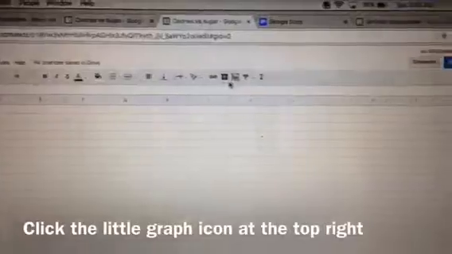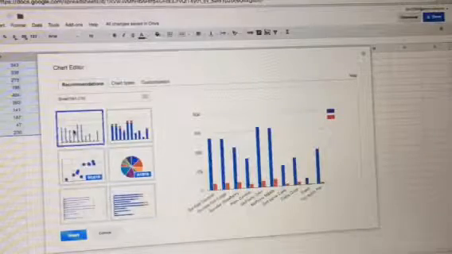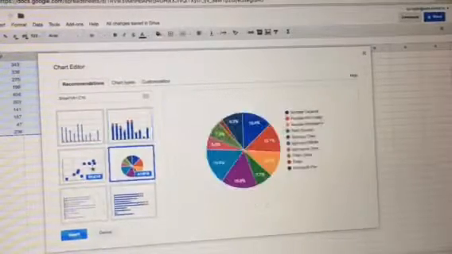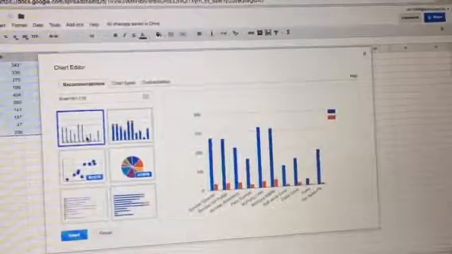Once you've highlighted the data you're using, click the chart button at the top. It'll come up with lots of different graphs you can choose. Make sure you pick the right one. Because I'm comparing sugar and calories in servings, I'm going to use a bar graph.